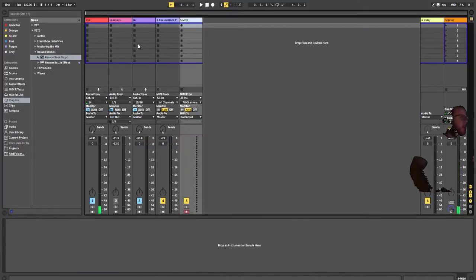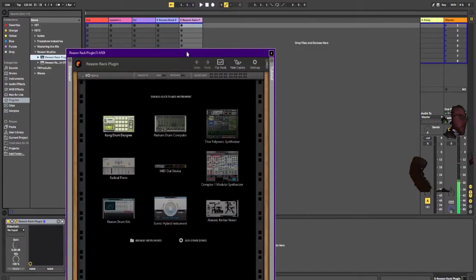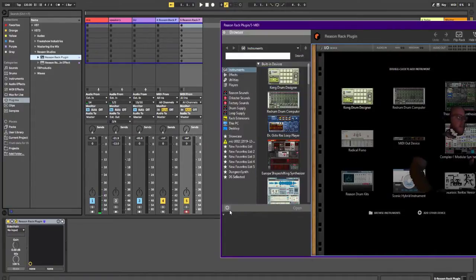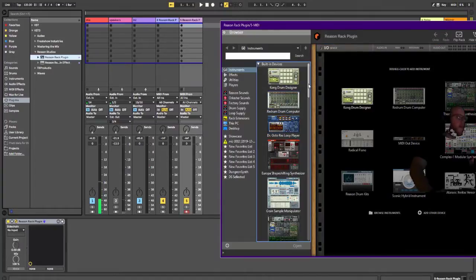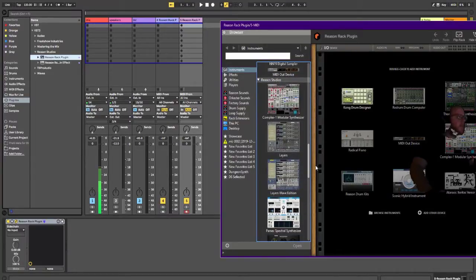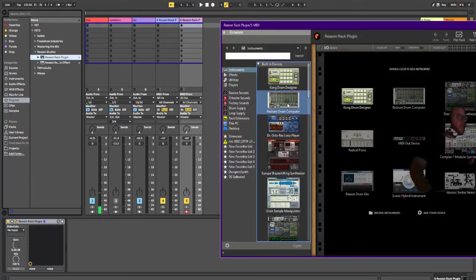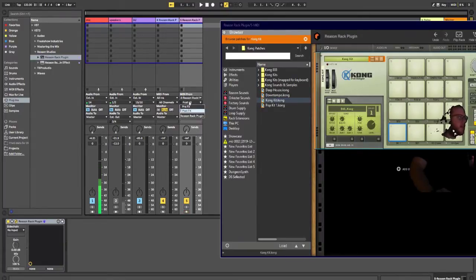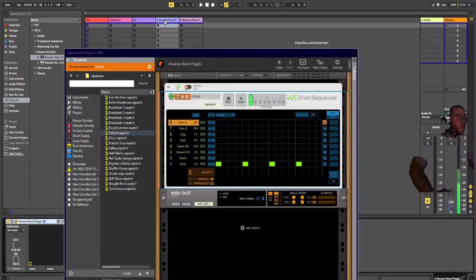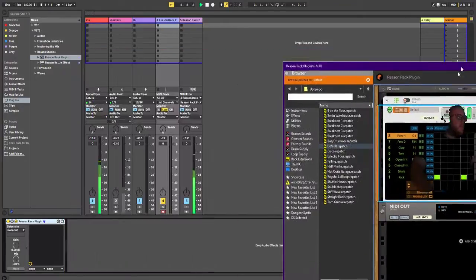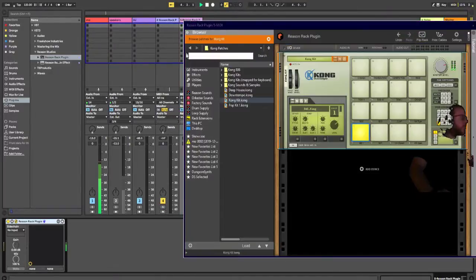I like to route in the MIDI from a different channel, and then route it into my thingamajig. So we're gonna start with, thinking Kong or Redrum, but maybe I should use the realistic drummer thing. Nah. Let's go with Kong Drum Designer for now. And then just route the MIDI through Reason Rack plug-in, and then play the. So that's playing the other drum over here.